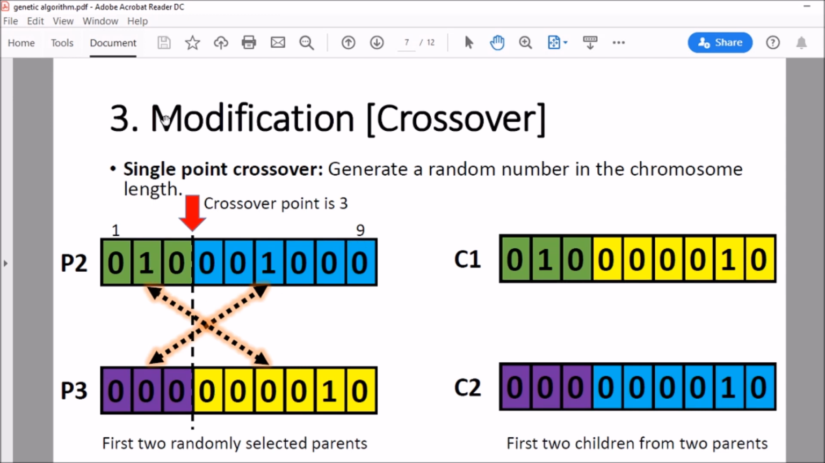In order to modify the chromosome, the first operator that we utilize is called crossover. There are different types of crossover. One type is single point crossover, which means we slice the chromosome at one point along the chromosome length. Then there are multi-point crossover, uniform crossover, and arithmetic crossover. Since we are doing a simple example, we will only consider single point crossover.